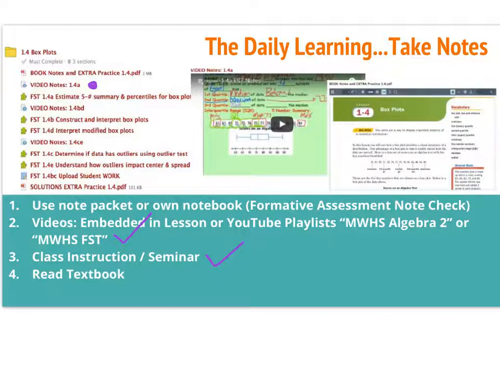Or if students prefer, they could actually read the textbook and take their own notes. Students will have a physical copy of the textbook if they would like. However, they can also find it right here within each of the section folders. In the past, the majority of students do tend to stick around for the class lecture or seminar, but do know there are other options available.